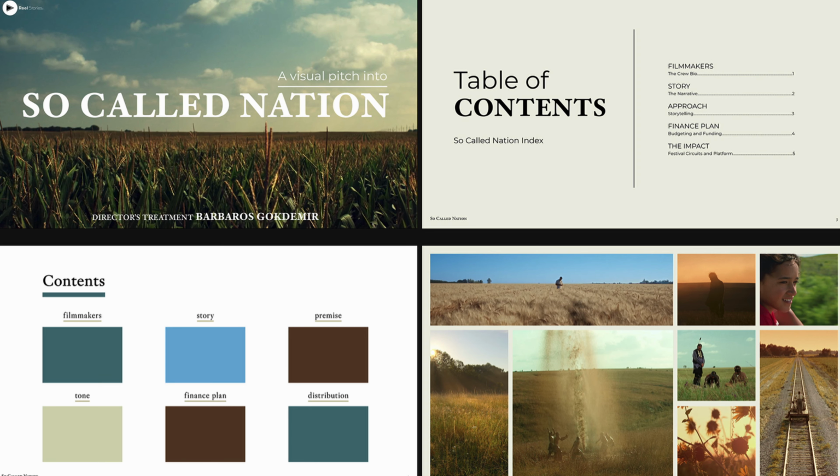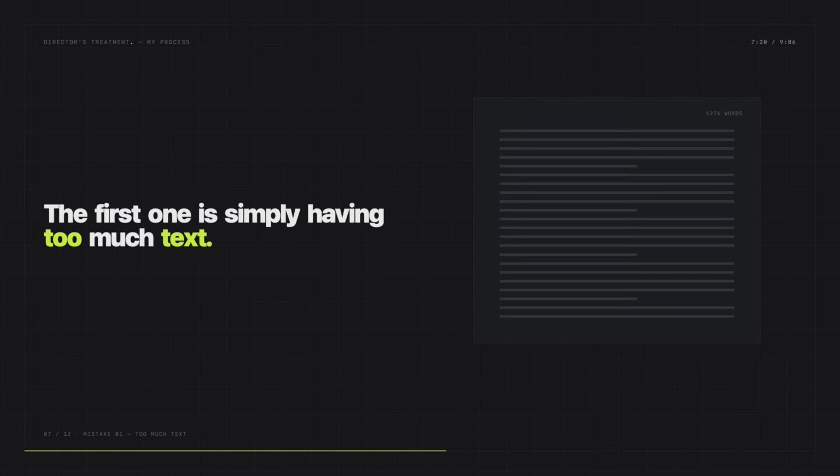Before we finish, I want to quickly talk about a few mistakes I try to avoid when designing a treatment. The first one is simply having too much text. People are usually going through these decks quite quickly, so I try to keep the writing clear, direct, and easy to follow. The second is using too many references.